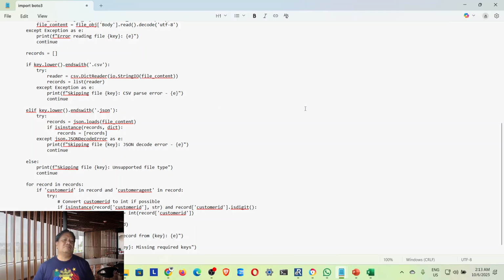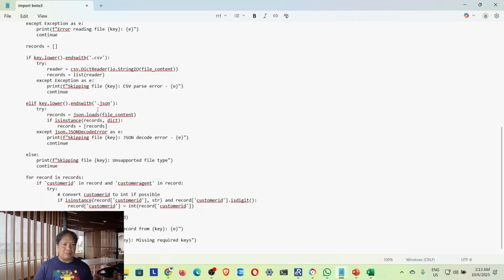So yeah, it's just look at the file in that S3 bucket, and if it's CSV, do this thing. So the reader is going to read that file, and then it's going to load the records into the records variable, and else if it doesn't see anything, then it just skips, right?